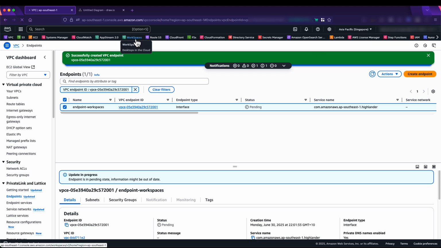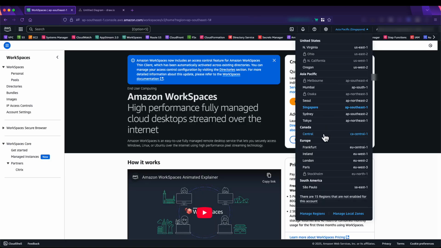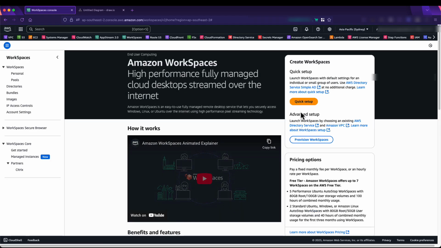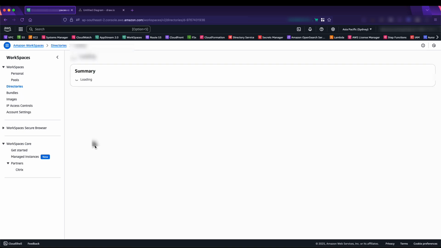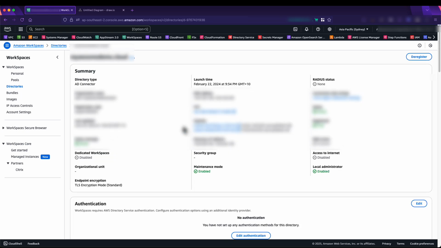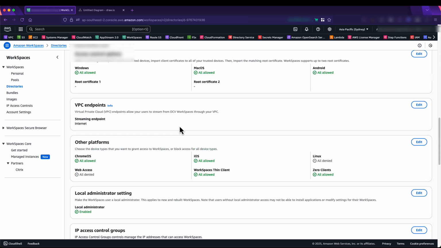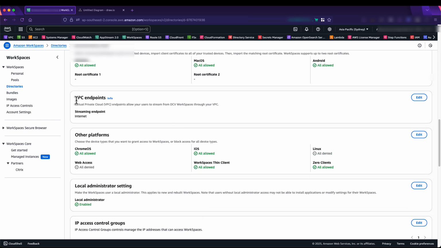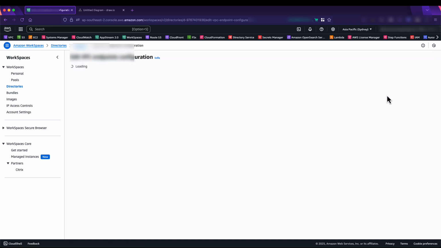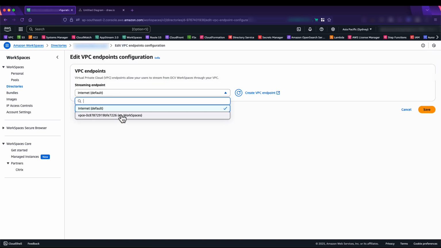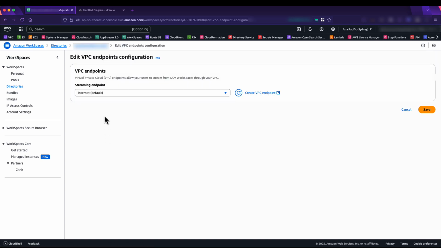I'm going to click on the WorkSpaces. I'm going to change my region to Sydney, where I have this configuration already set up. And it's here on the directories of WorkSpaces that I want to go and configure the private link streaming. So I'm going to keep scrolling down on the configuration of the directory until we find VPC endpoints. And here you can see it's currently set the streaming endpoint to internet. And it's here where we will go and edit that and change it to the VPC endpoint we created earlier.